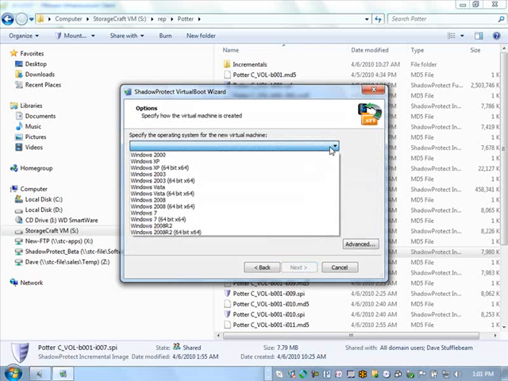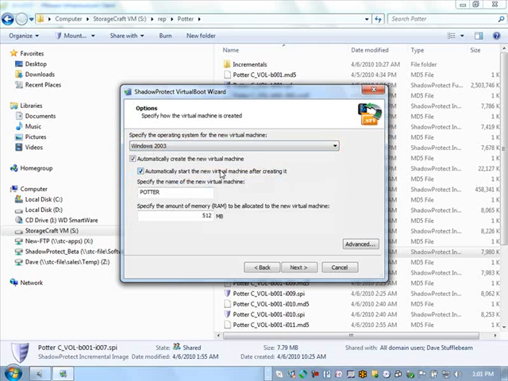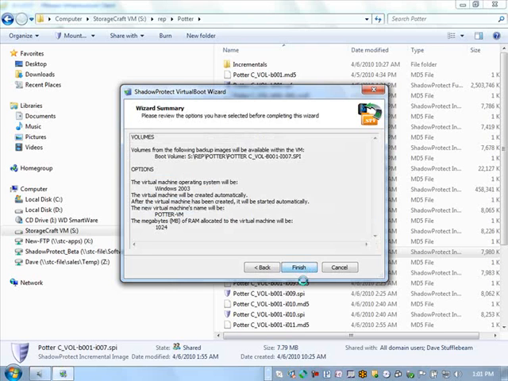So I need to tell Virtual Boot which operating system is in this image. It's Windows 2003. Tell it to create the virtual machine in VirtualBox. Automatically start it after creating it. What name would I like to give this virtual machine within VirtualBox's interface? And how much RAM do I want to give this as well? I'm going to go ahead and tell it to take a whole gig. We'll click Next and Finish.